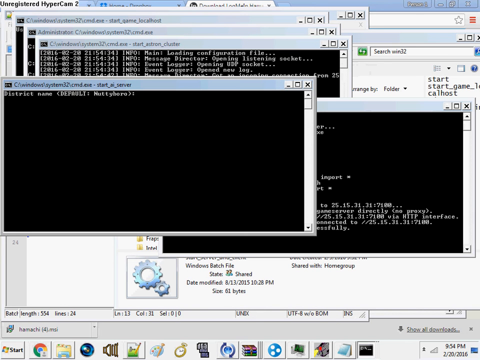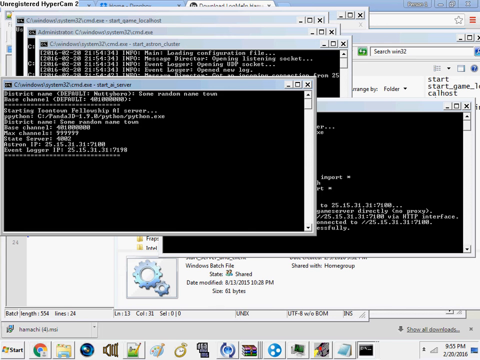Now this part, I'm going to add a little bit more information. You can type any name for a server. Let's do some random name town. There. Perfect name. And then for the first server, you can just hit enter here.